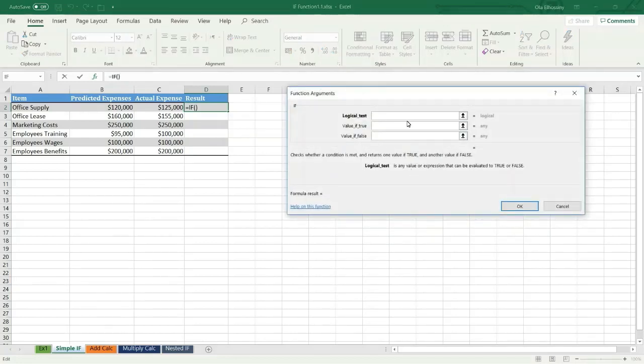The first argument, logical test, I specify my condition. So I select C2, then greater than P2. If the condition evaluates to true, I want to type over budget. So in value if true, I type over budget. And if the condition evaluates to false, I want to type within budget. So in value if false, I type within budget.